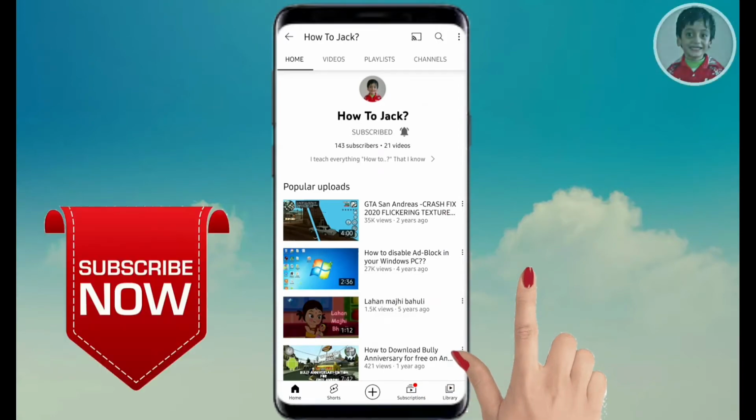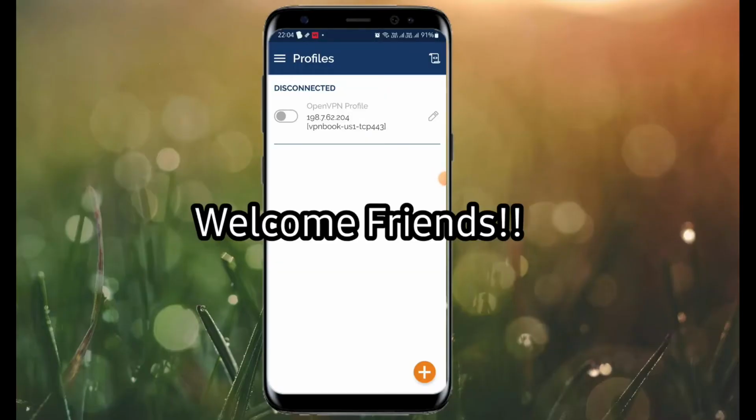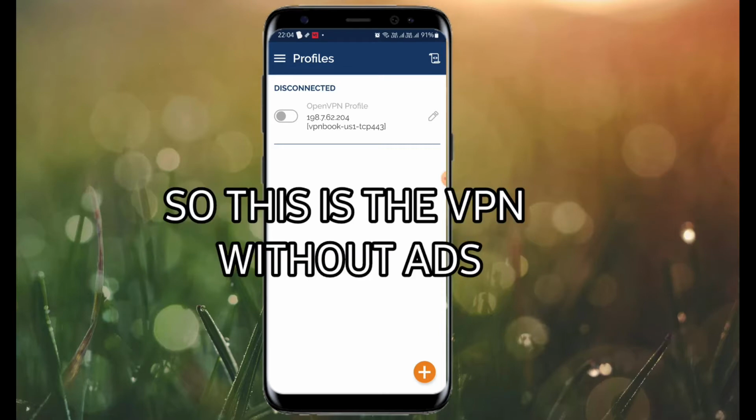So hello friends, today I'll be teaching you how to operate a free VPN on your Android phone. Yes, a free VPN, a VPN without ads, completely free.